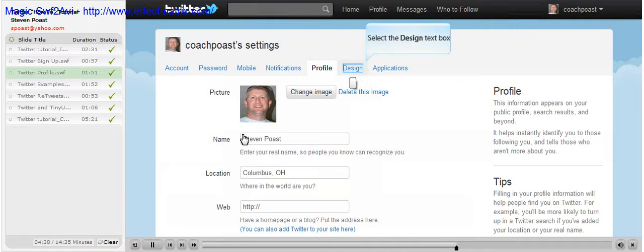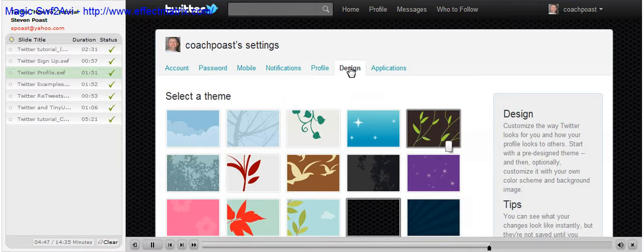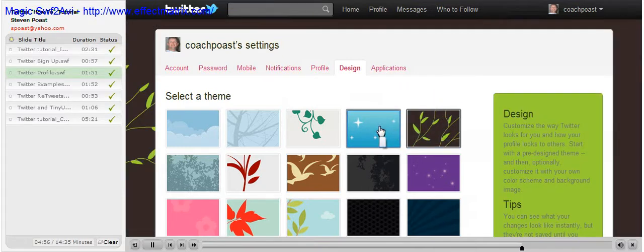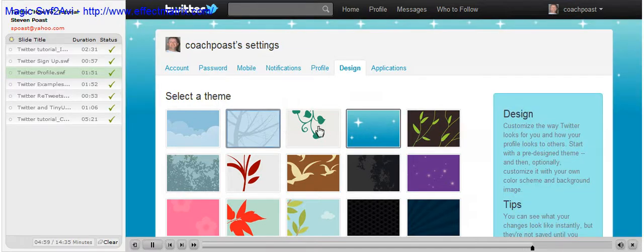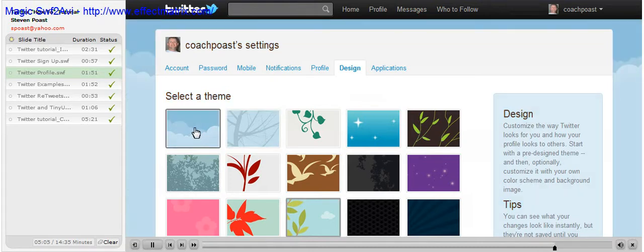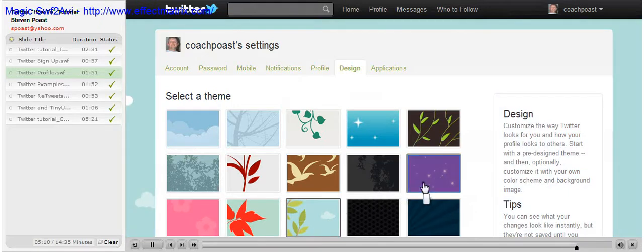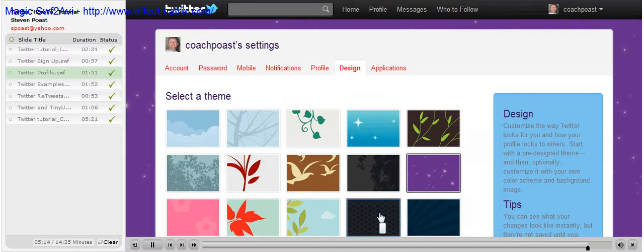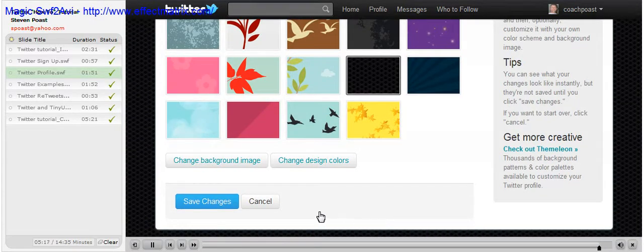Okay, after we've gotten that completed, let's take a look at design and see how we can modify our Twitter homepage. So as you see, we have a variety of themes that we can select from. So as we click on different themes, the background changes, some of the text box change. So depending on your personality, your style, maybe even time of year, you can always come back and change your theme depending on what suits you best. Once you've made your selection, go ahead and click Save Changes.